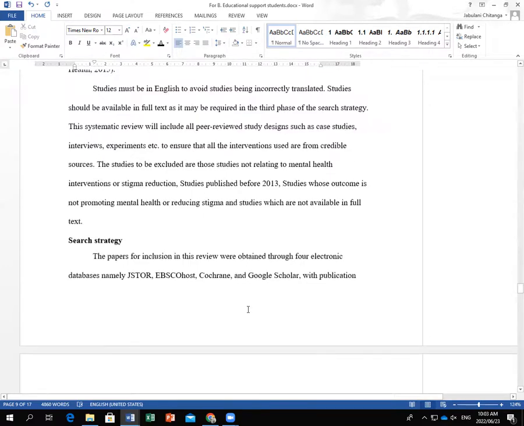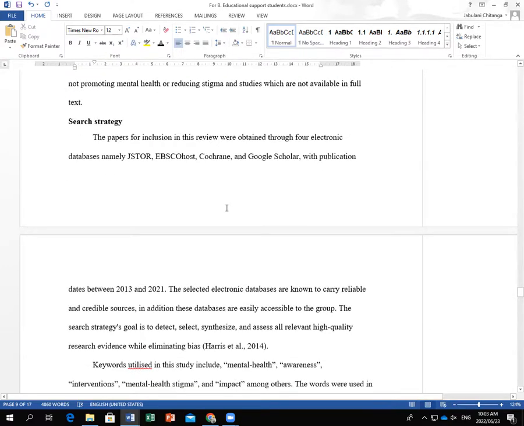So that's what we're going to do. The search strategy includes which databases we are going to use. I'm going to show you Google Scholar and Ebscohost. You can use JSTOR, but most of the time it doesn't come up with meaningful studies. Ebscohost is a search engine that hosts a lot of databases.